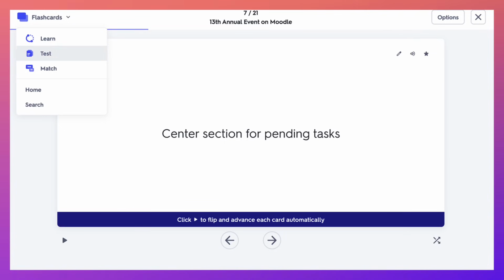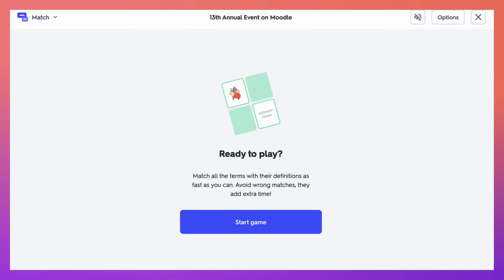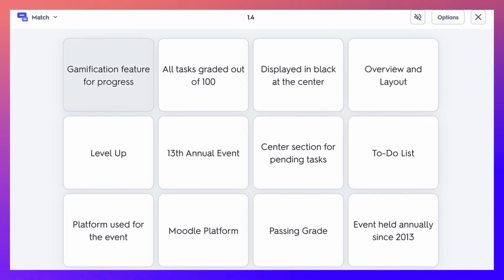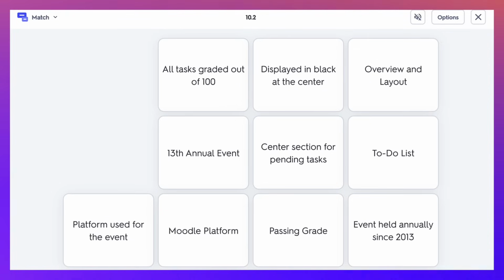Then we'll go into Match. I'm not sure whether we did that. The match, ready to play. Now, this is based on time. So gamification would go with, I can't see it, level up. So gamification and level up. All tasks. Okay, I'll let you do that.